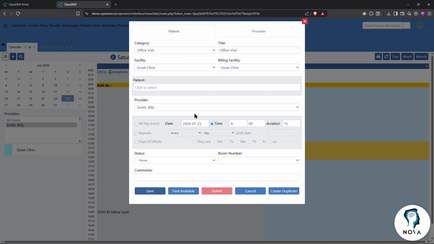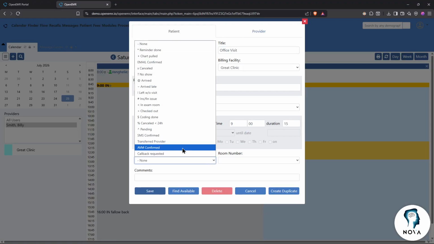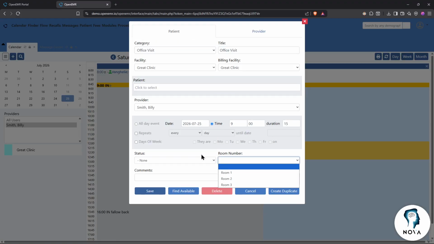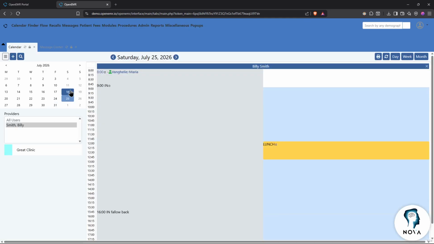Here you'll have to choose the provider, all day events for example, the date, the time, and repeats. If she repeats, it's from time to time until when, maybe until next year or something like that, and which days of the week. Here you'll have to set some status and which room. And of course, you can add any comments. Then you can save it or delete it, whatever you want. You can even create duplicates.